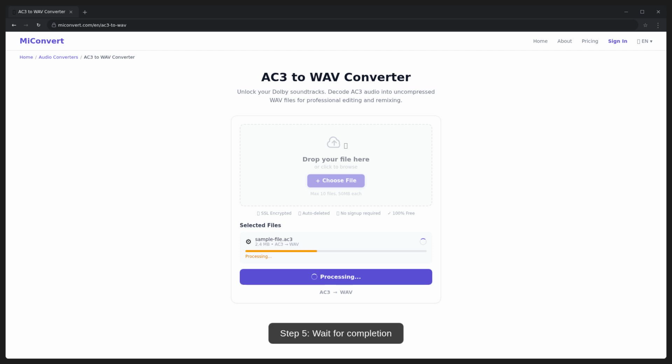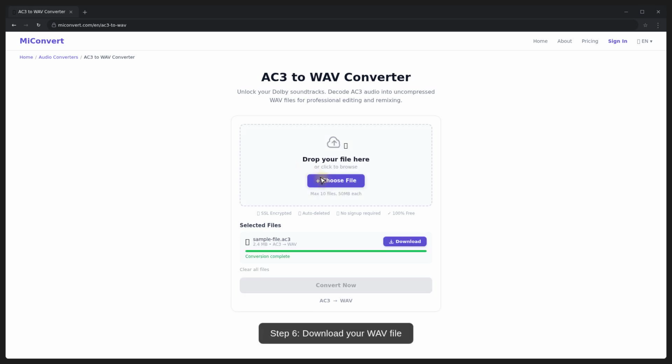Step 5. Wait for the conversion to finish. The progress bar shows how much is done. It won't take long. Final step. Click the Download button to save your converted WAV file.